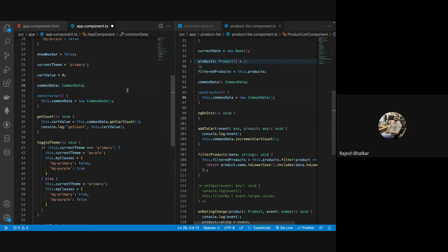And what is the need of creating the same constructor in both the product and app? That is the thing we are going to resolve now.